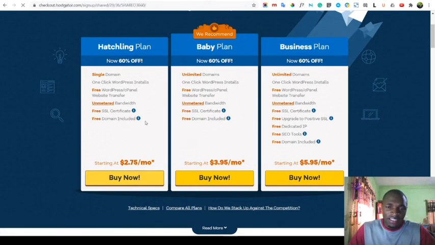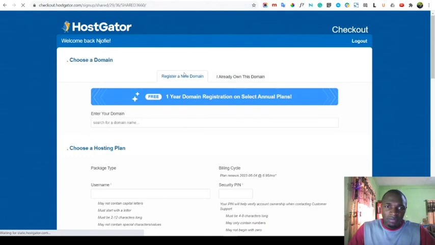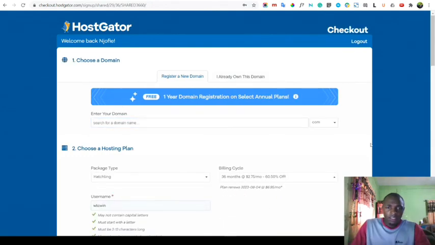Once you select that, it's going to open a page. Here it will open this page. On this page, you are going to do two things together. You will purchase your domain name together with the web hosting package. But if you already have a domain name, you just click on this other tab, I already own this domain name, and you enter it here. Otherwise, if you want to register a new domain name, you will need to register it here, and currently they are offering this domain name for free.